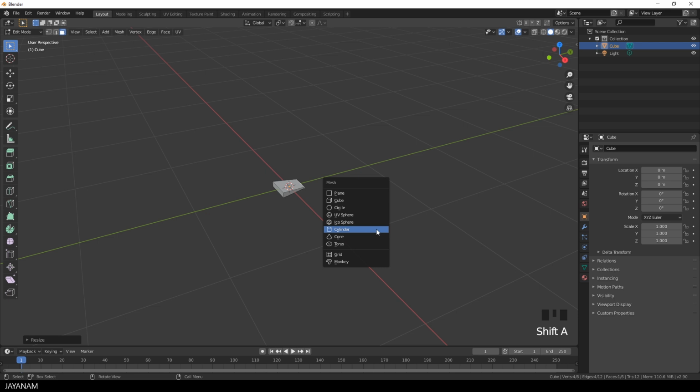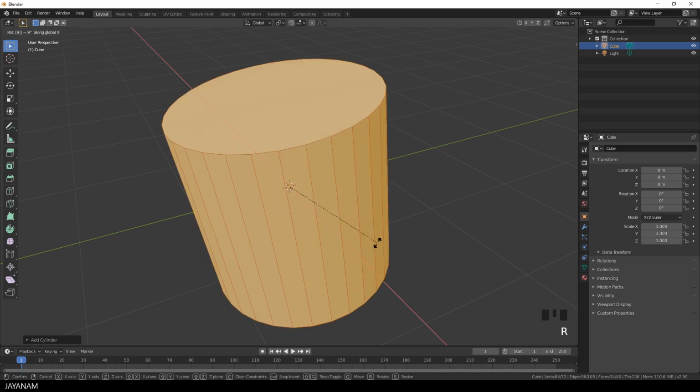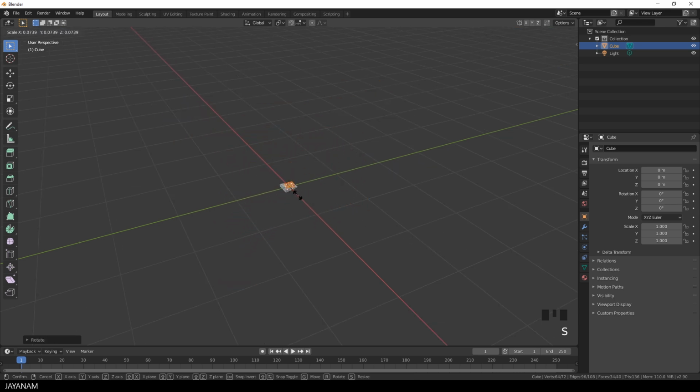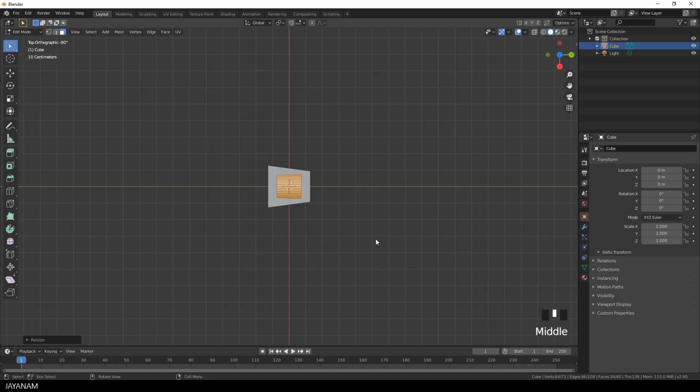Alright, now let's create the shank, so we add a cylinder, still in edit mode. Then I press R followed by X and type in 90 to rotate it 90 degrees around the X axis. Again, press S to scale it down and then G followed by Y to move it along the Y axis.